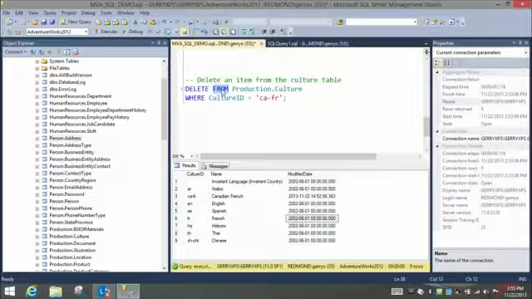Again, we still have to tell SQL where we want to remove it from, so we're giving it the table name. But if I just said delete from Production.Culture and executed that, I'd wipe out everything in that table.